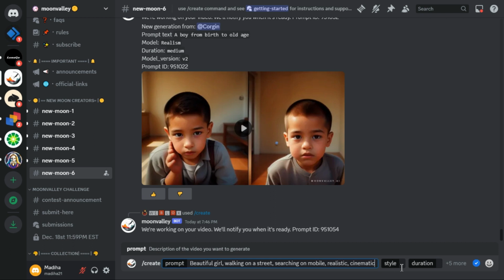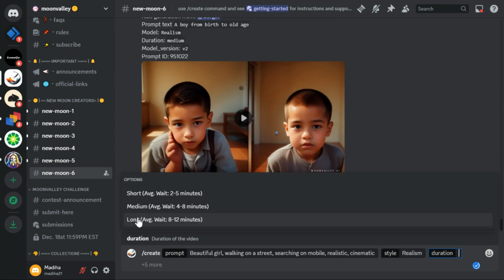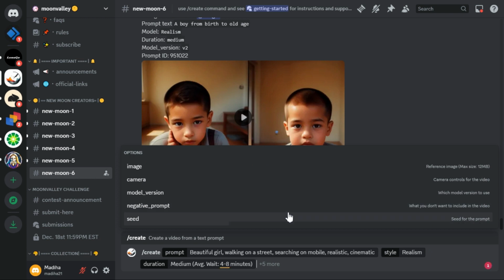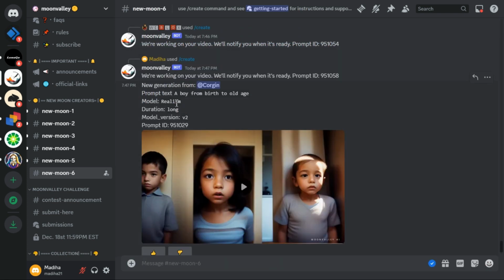After that, I click on the style section. And a menu with five options like comic book, fantasy, anime, realism, and 3D animation will be displayed. I select the realism option. Then a new menu appears for selecting the video duration. There are also three options: short, medium, and long. Next to each option, the duration time of the video generation is given. I will select the medium option. After that, some new menu options will appear in front of us, but we will skip them now. We will go to the text box and press the Enter key. This way my prompt will be added to the queue.